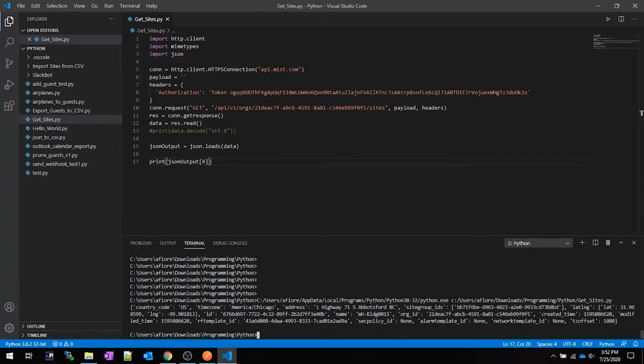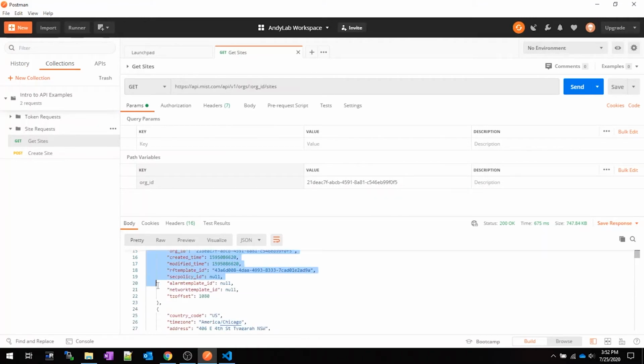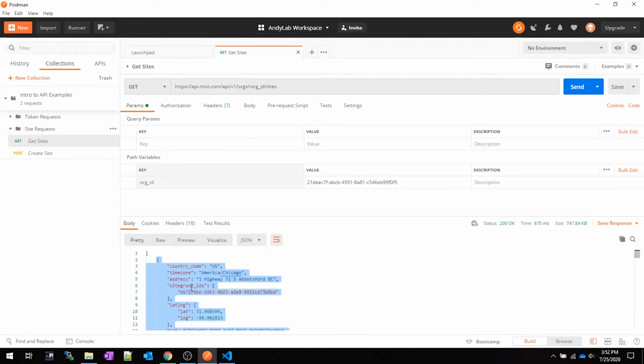And so if we look at one highway, however you want to identify this thing, if you go back into Postman, you can see one highway. So this is this element right here. So basically, if you look at this bracket, you follow this line all the way down to here, that's all this information. So all this stuff is pretty cool, right?